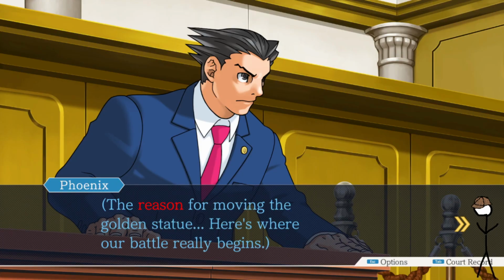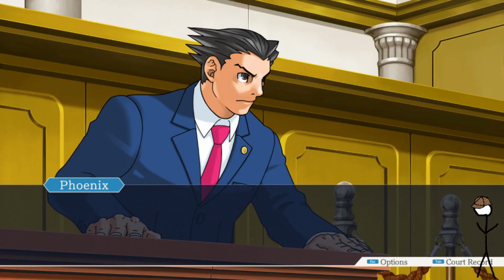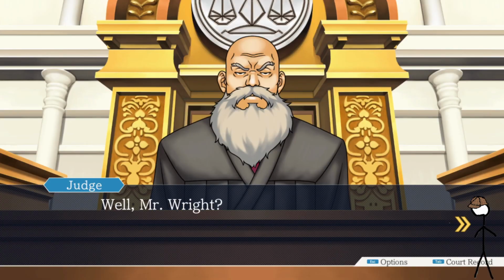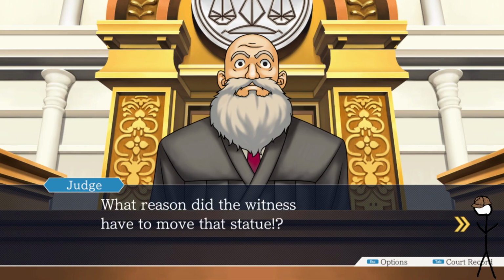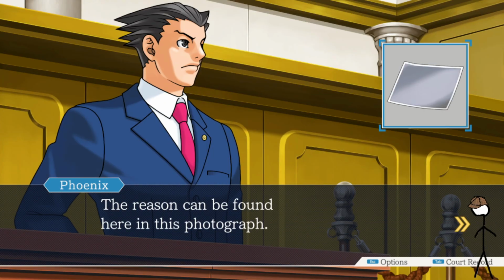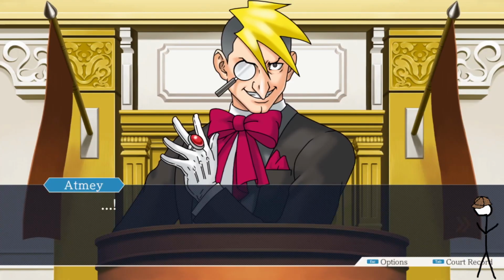The reason for moving the golden statue. Here's where our battle really begins. Well, Mr. Wright, what reason did the witness have to move that statue? The reason can be found here in this photograph. Can it?